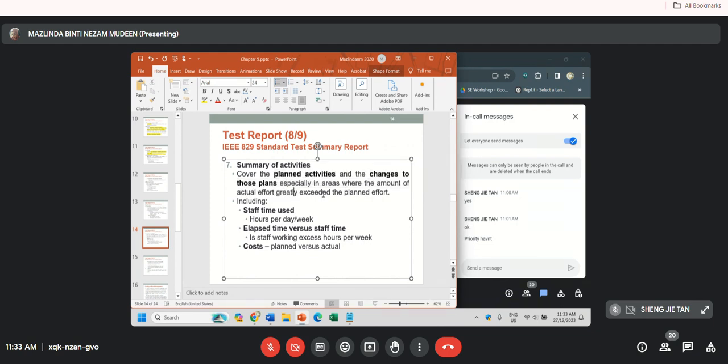Okay, so this can actually disturb the resources. For example, human resources, like how much effort we have planned, and then how much they actually put in. And then the duration, the time. So all this will be part of the changes also. For example, the time, on a daily basis, weekly basis, how much time.